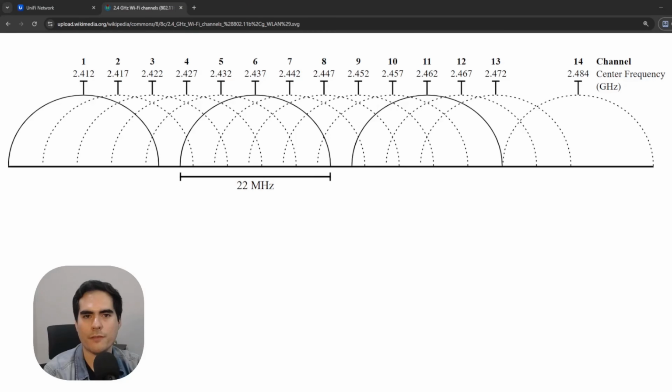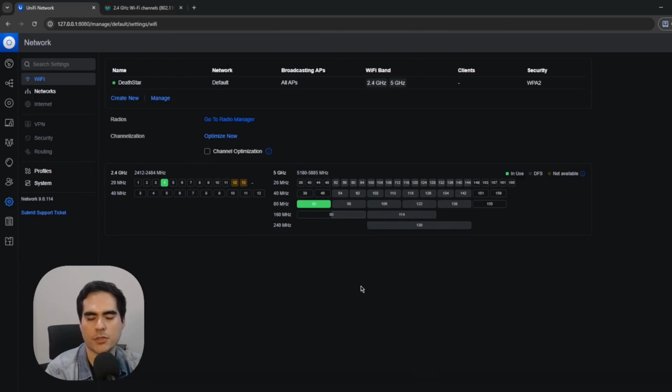Now for Wi-Fi bands 5 and 6, things are a little bit different. So let me go back to the UniFi network application here. The channel widths are also 22 megahertz for each channel, but the available spectrum is much wider. We have more channels available in these two bands.